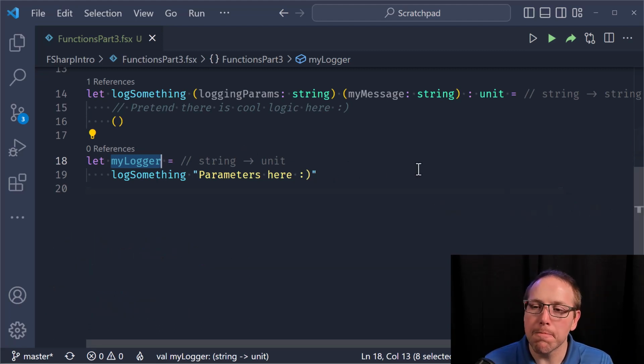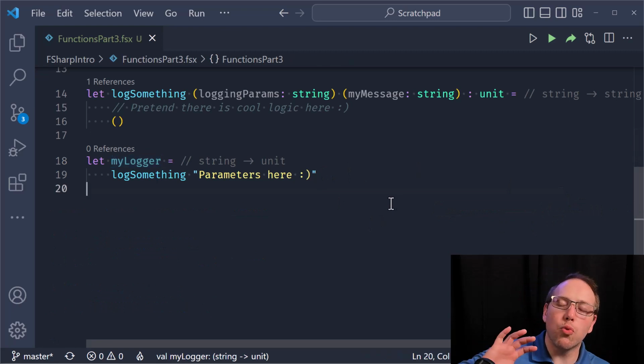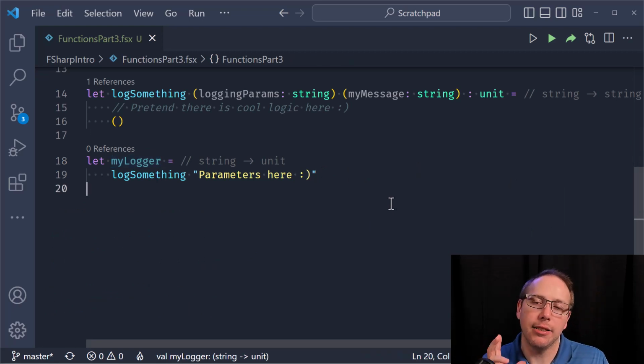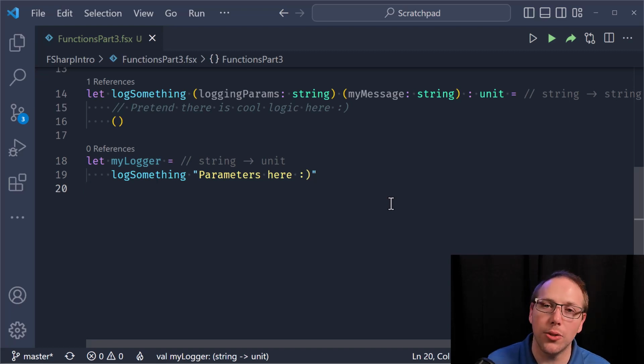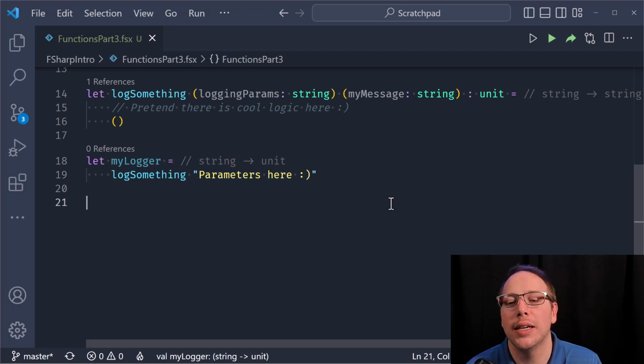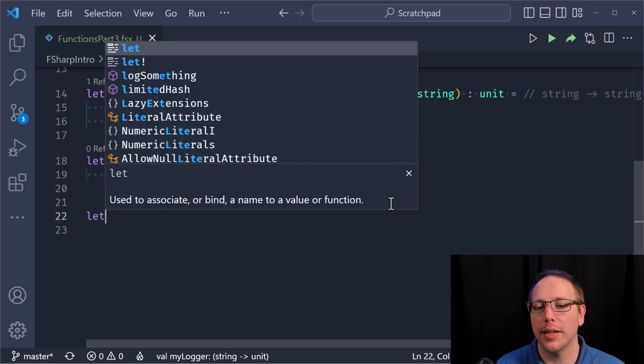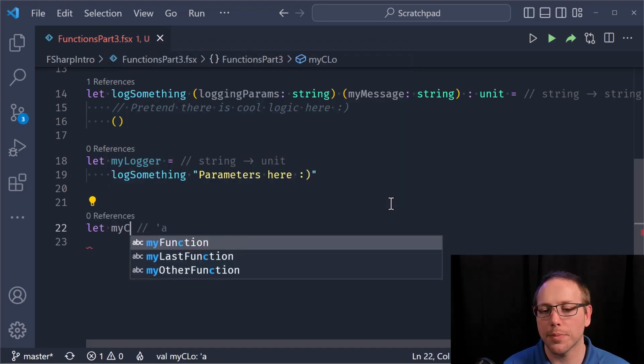Now, related to that is the idea of a closure. And closures are important to talk about because I wasn't really aware of what a closure was until years into my F# journey. But then when I saw it, someone pointed out, oh yeah, that's a closure. I'm like, what the heck is a closure? I'm like, oh, well, that's good to know. So let's talk about what a closure is.